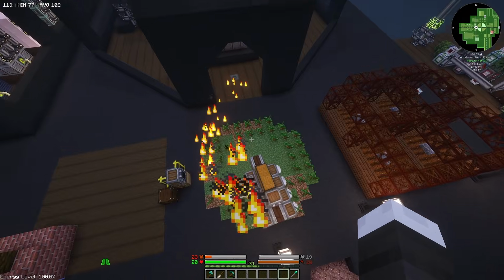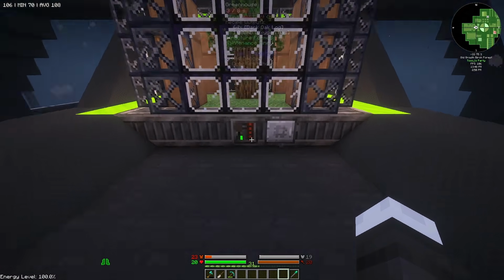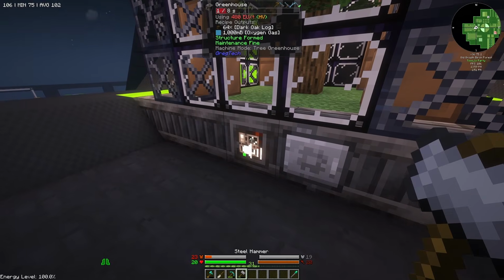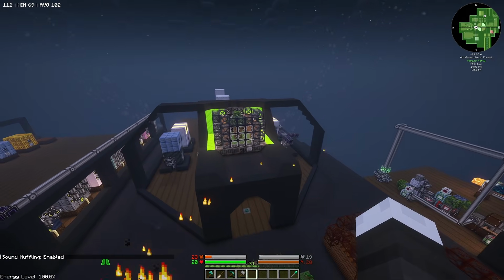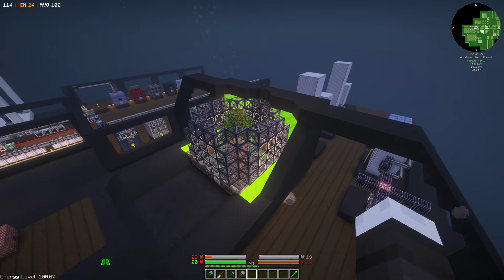My Create tree farm was finally no longer able to keep up, so I made the tree greenhouse. Horrible sound. I'm probably gonna mute that. Silence. And yeah, I have an idea for a building here. I guess we'll get to that soon. But here's the tree farm. This is the source of everything.